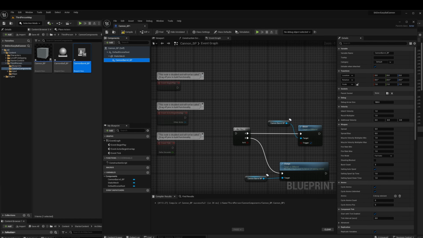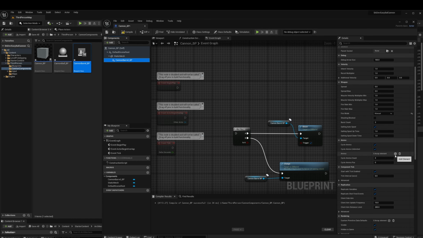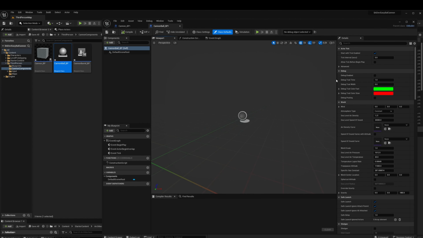There are two things that will need to be changed. First, down at the fire mode, change it to manual. And then secondly, add the cannonball to our ammo list. With that, we should be able to get some basic shots fired. So head over to the cannonball and enable debug trails.